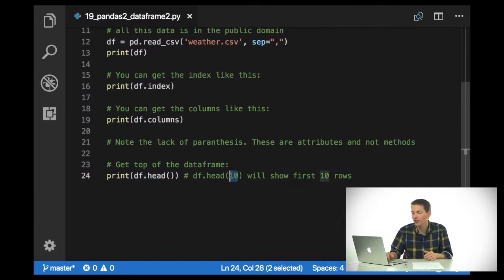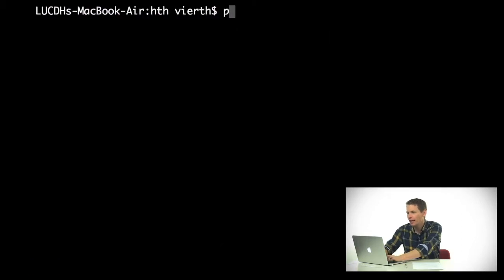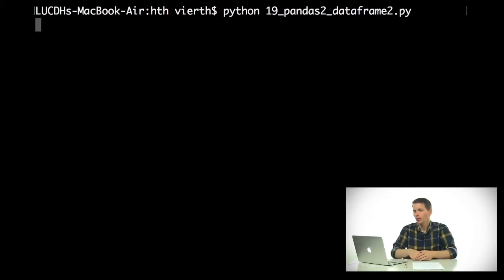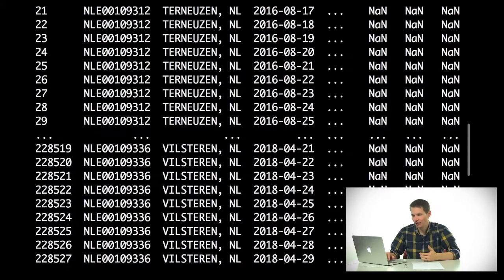And if you want to see the first 10 rows, you can say df.head and then put a 10 inside these parentheses. So let's go ahead and run this data. And this is data frame 2. We can see what this spreadsheet actually looks like.